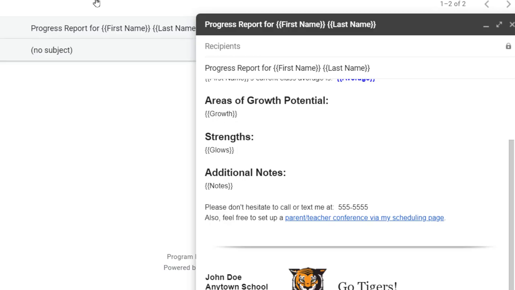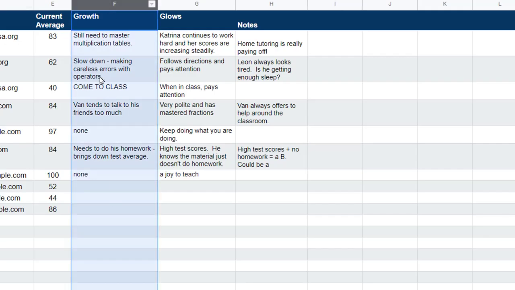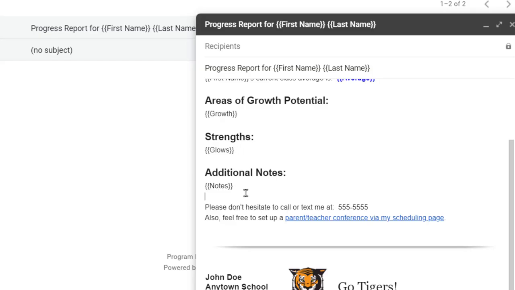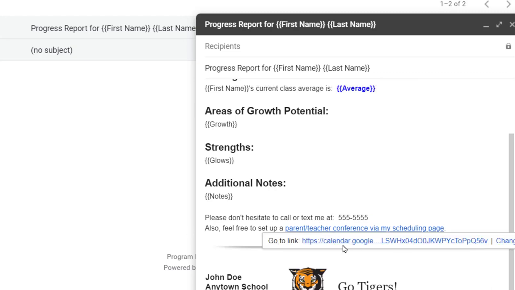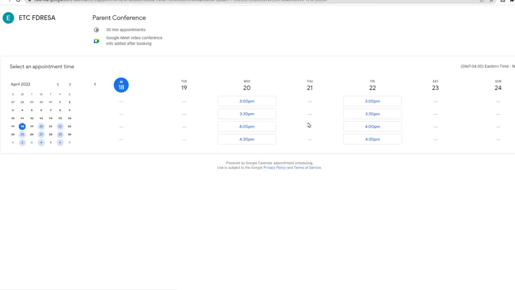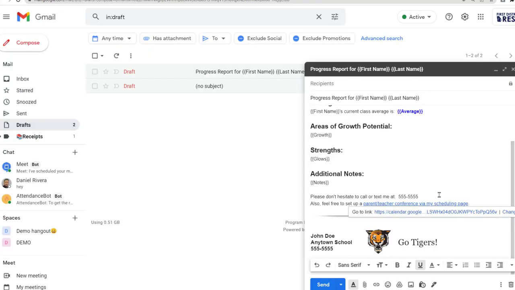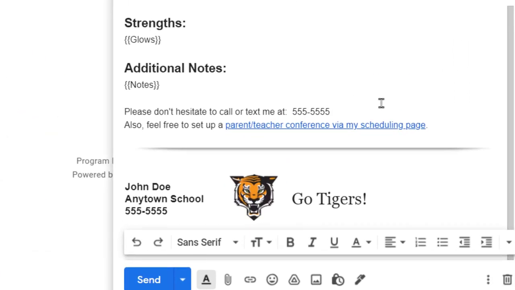Areas of growth potential, the growth field, strengths, the glow fields, additional notes, the notes field. Please don't hesitate to call me or whatever, and here we go. And if you watched our previous week's Tech Tuesday, I'll even put a link here in each email going to my appointment slots calendar so parents can set up a parent conference if they want. And again, I'm not having to book it. They book it on their own. Again, go back and watch the last Tech Tuesday.